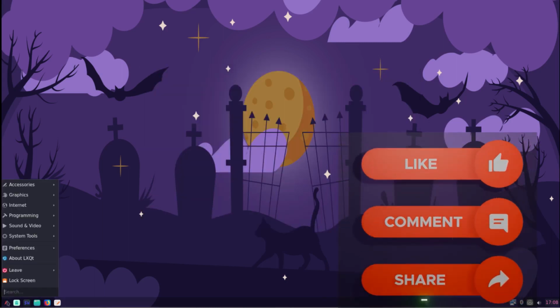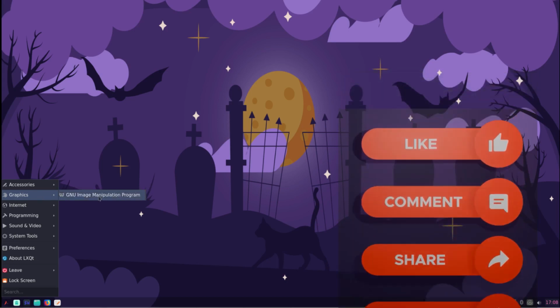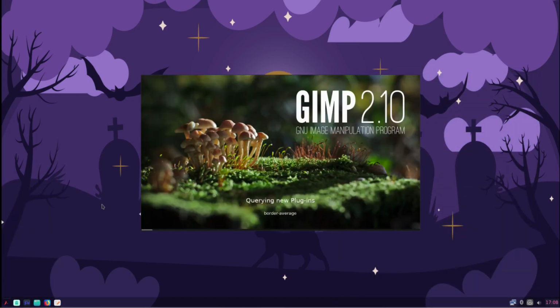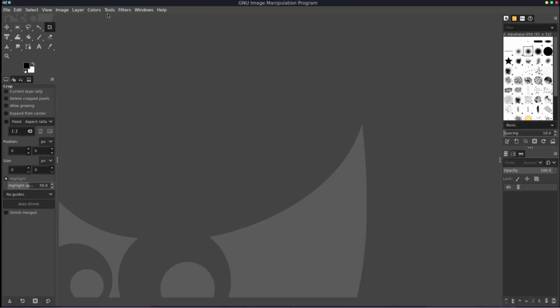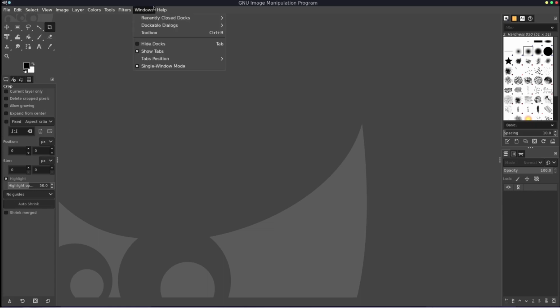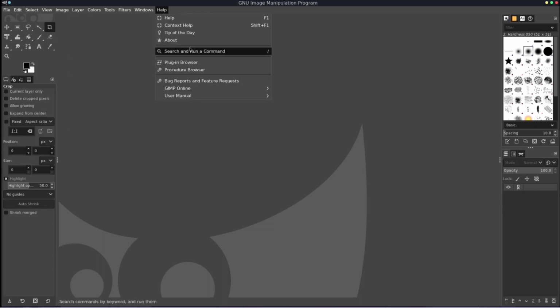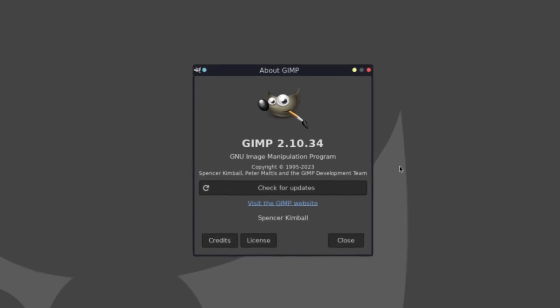All right, and next we have our graphics, and right here we just downloaded GIMP, so let's take a look at it. 2.10. And right here you have your menu with all the information that you need to get to your locations and your settings and everything. And on the last one, that's where we have their about. And it's GIMP 2.10.34.